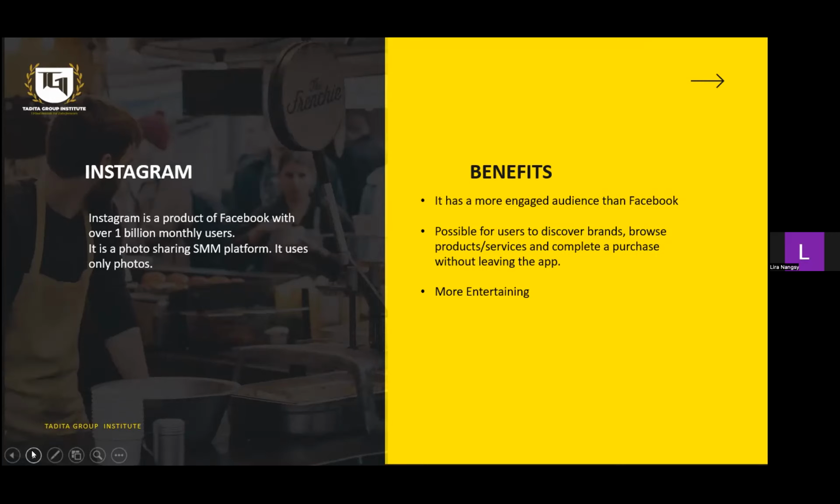With Instagram, you have pictures. If you want to write something, you need to make it in the form of a picture, an image, or a video before you can post it. So now, what are the benefits of Instagram? It has a more engaged audience than Facebook, like I rightly said. Most people, even up to now, will say that those of us who have Instagram and Facebook tend to engage more on Instagram.